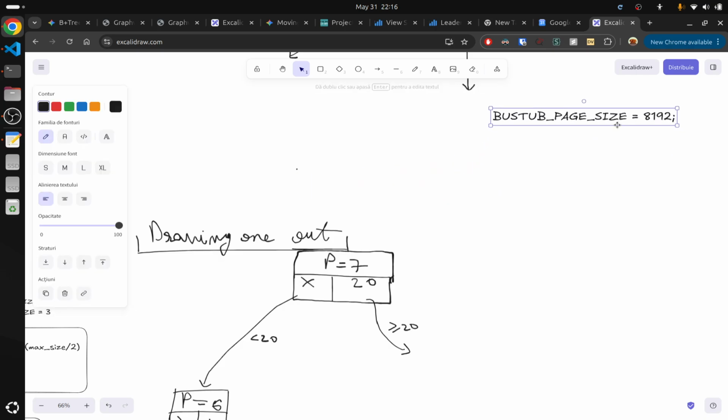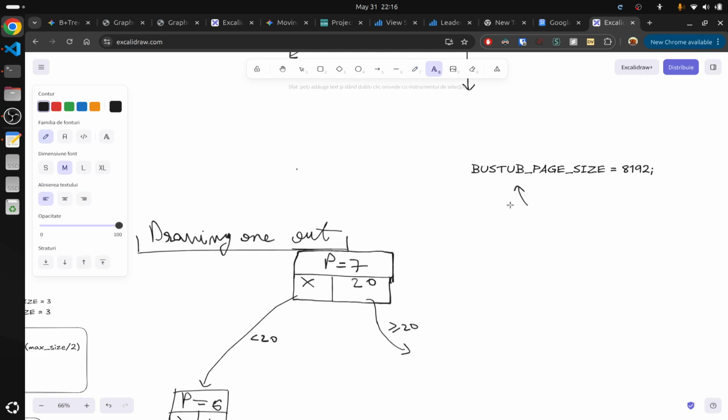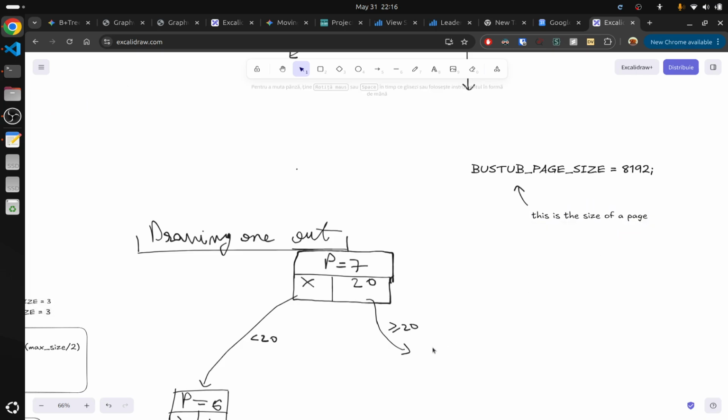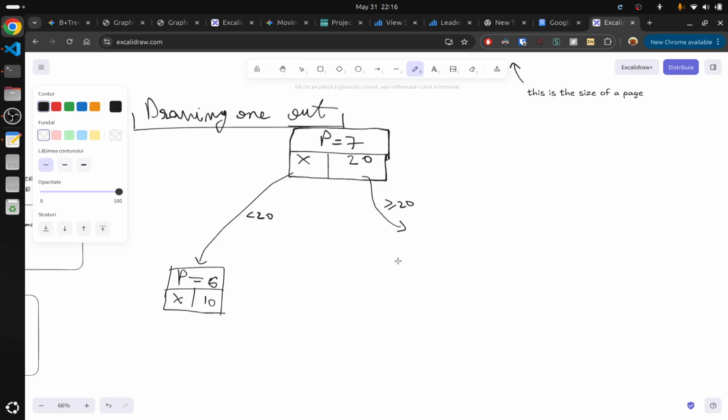Believe me, I've also implemented the other component, which is the buffer pool manager. Anyways, this is the size of a page. Let's continue our journey over here, right? So that's bigger than or equal to 20, so can have x 35.